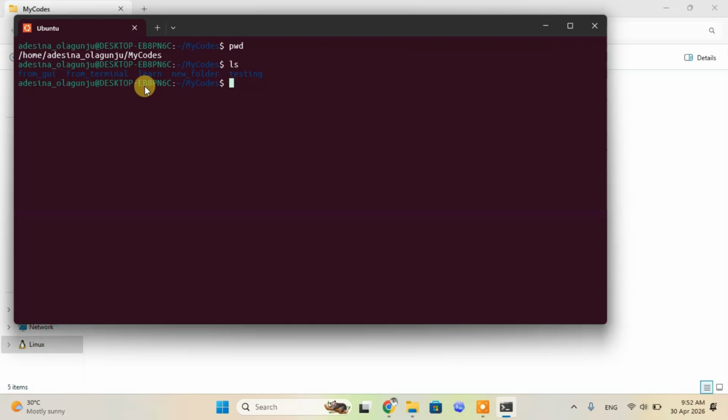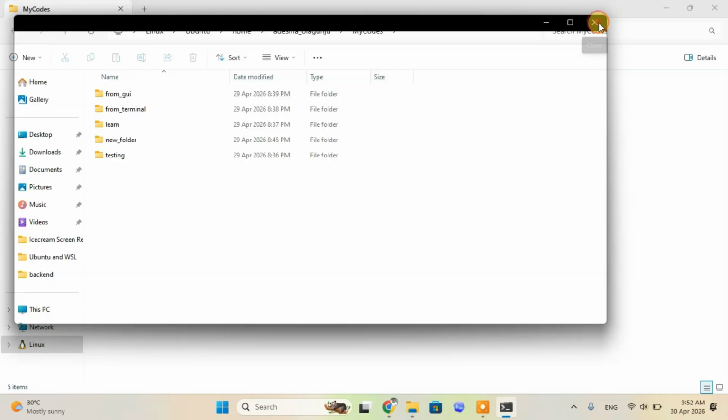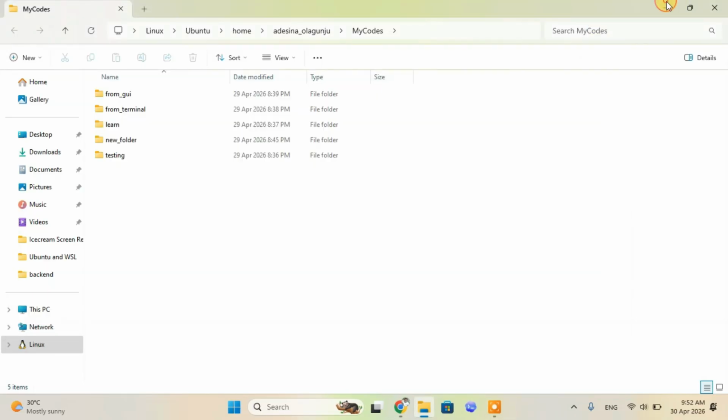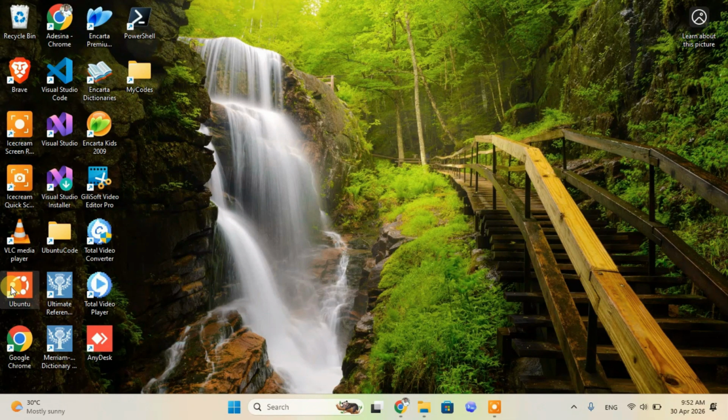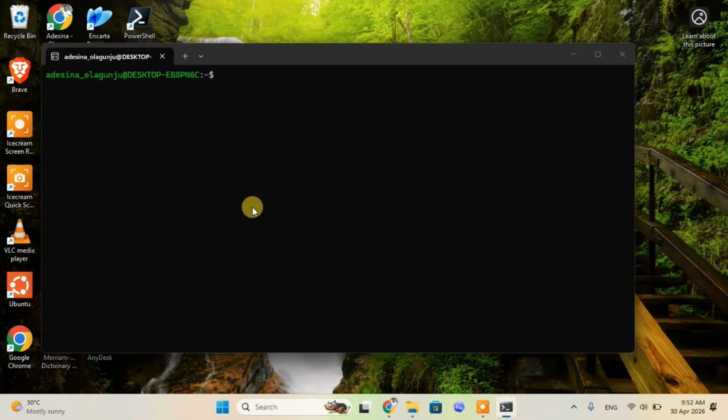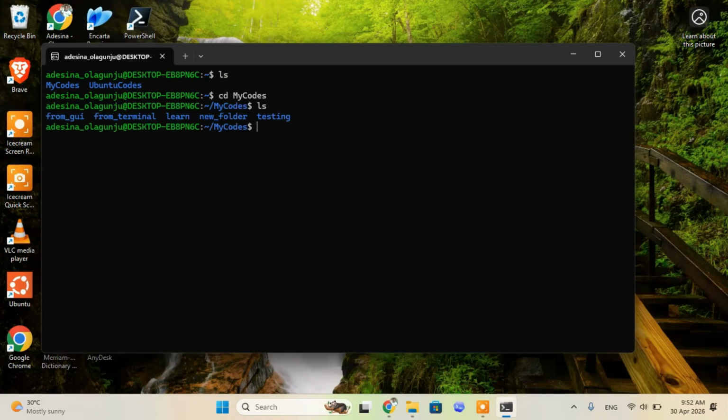You can see that they are the same as what we saw in the GUI. But I don't like using this method of accessing the terminal because the font here is not visually appealing compared to accessing it through the Ubuntu app. So let's access our working directory through the Ubuntu app. Now we are in my codes directory. These are the items we have there.